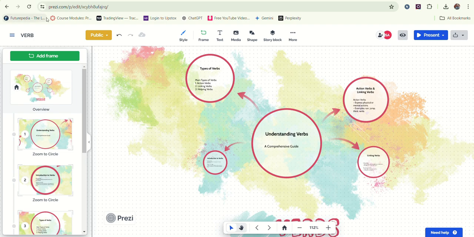Do explore Prezi. Once you start making presentations in Prezi, I'm absolutely sure you will not go back to any other platform. This is a wonderful platform, so do explore. Thank you.